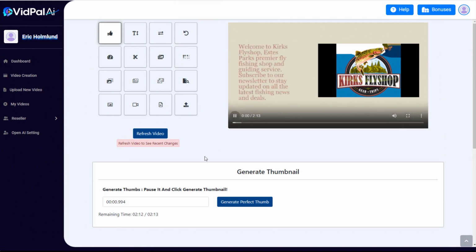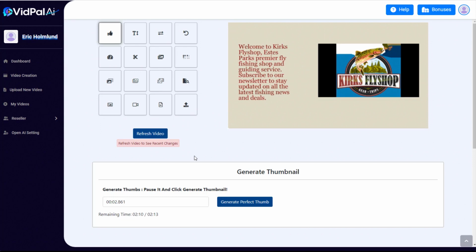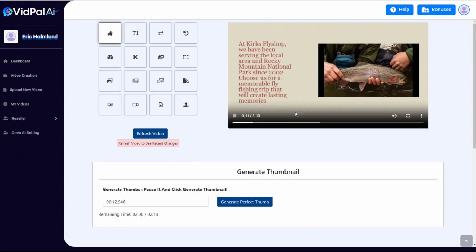Welcome to Kirk's Fly Shop, Estes Park's premier fly fishing shop and guiding service. Subscribe to our newsletter to stay updated on all the latest fishing news and deals. At Kirk's Fly Shop, we have been serving the local area and Rocky Mountain National Park.